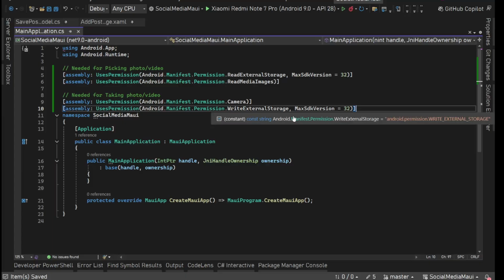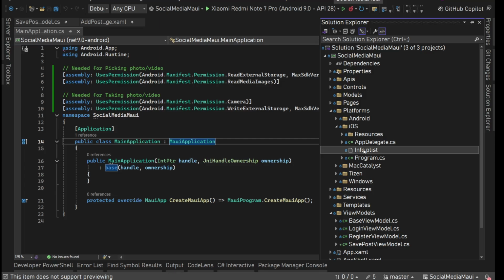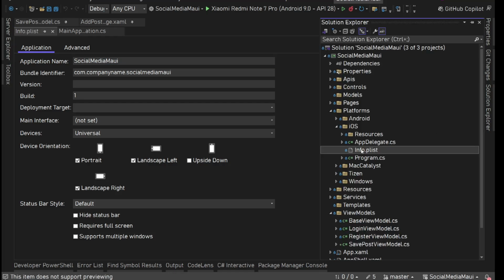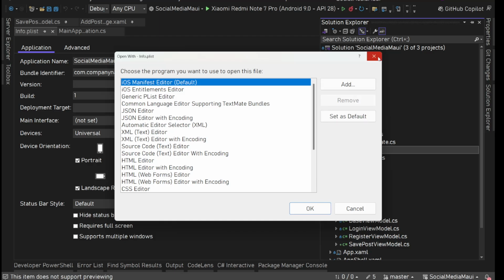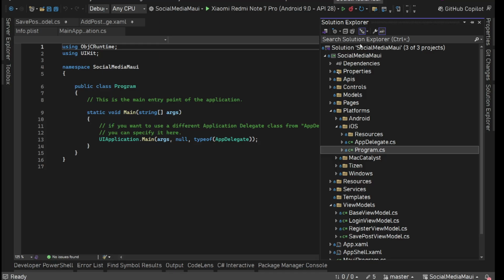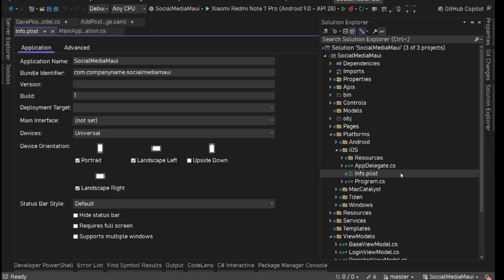Let's go to our project, Platforms, iOS. We need to clean these up. We need to remove Windows, Tizen and Mac Catalyst because we are building a mobile app only. All right, so we have Info.plist, and this is the version where I don't know how to change it. So instead, we will right click on it and try to see if we can open it using some other way. Open with, oh, we are not setting it directly. Let's try excluding this first. Exclude from project, show it, and if I double click, it will open inside this only.